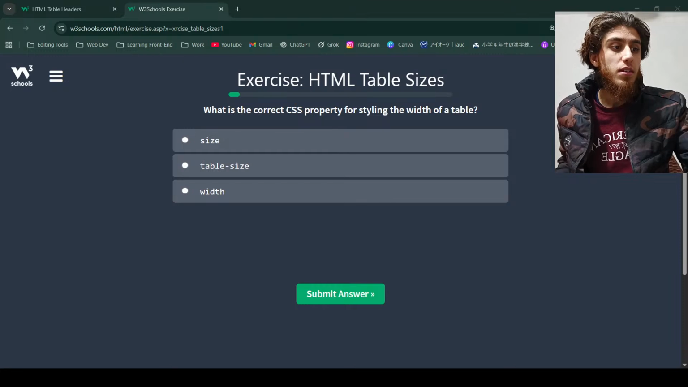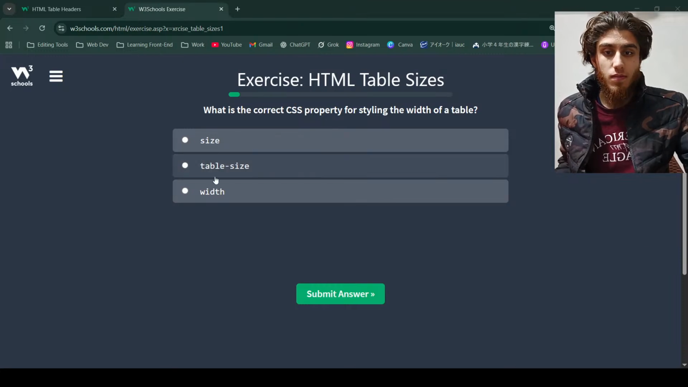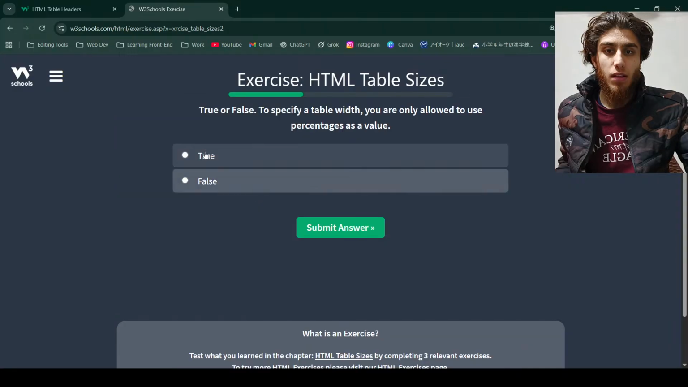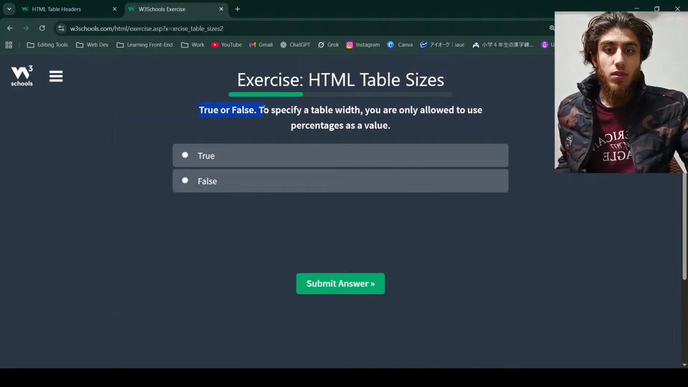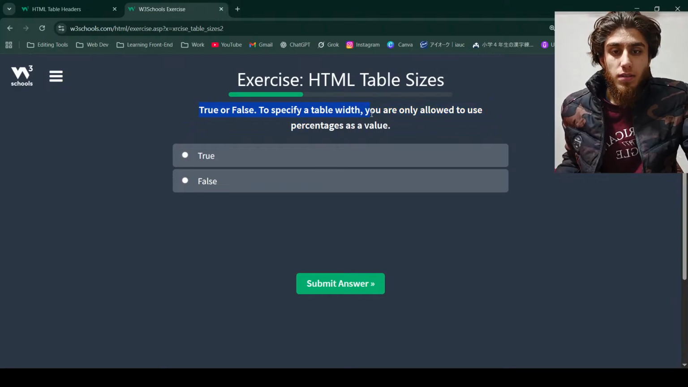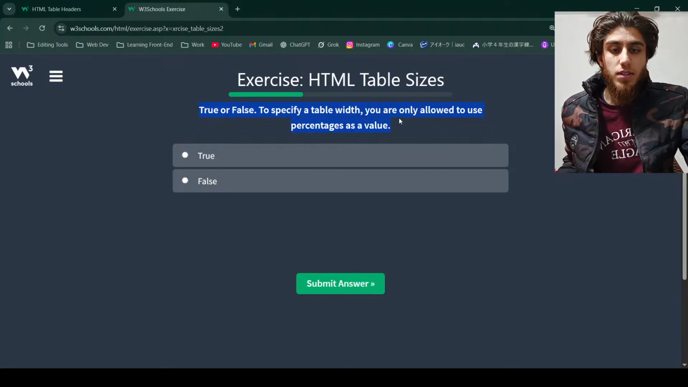This is width. True or false? To specify a table width, you are only allowed to use percentage as a value. True or false? To specify a table width, you are allowed to use percentage as value. No.